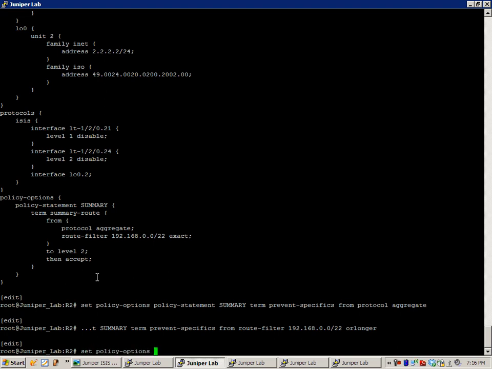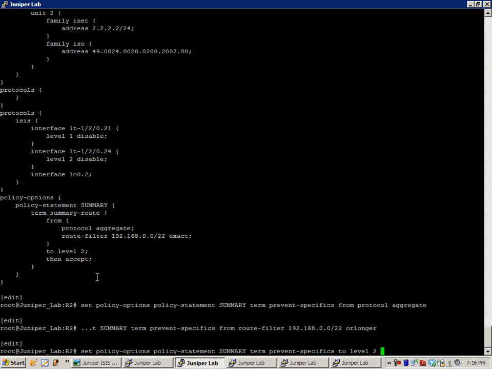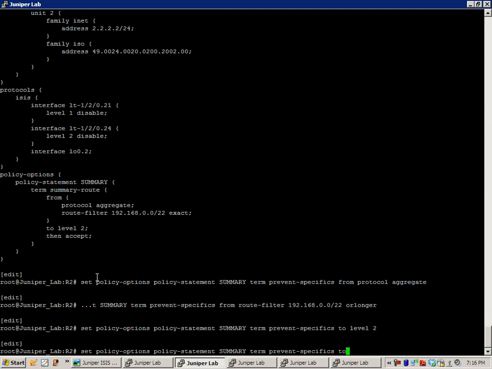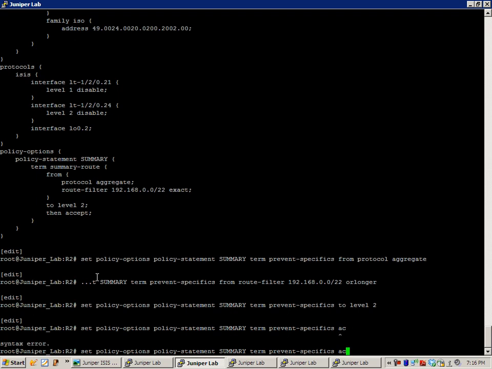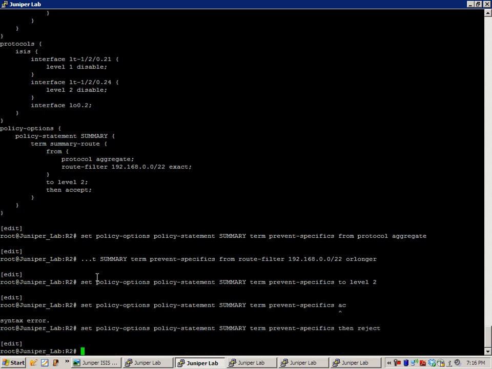Then we'll do set policy options, policy statement, summary, term, prevent specifics, to ISIS level 2. And our last statement is our action item, which will be reject.